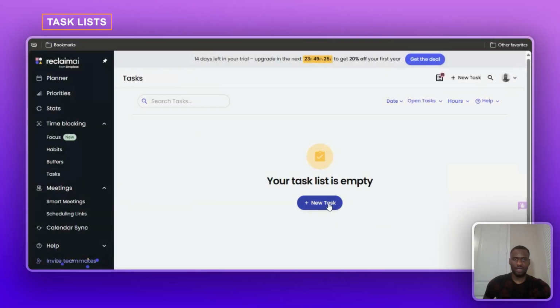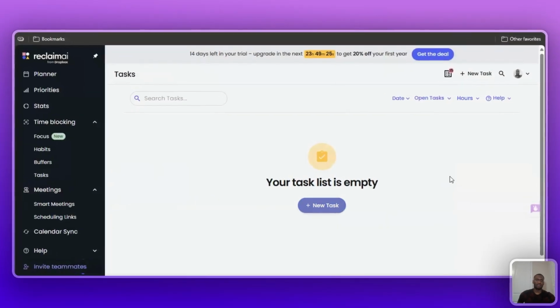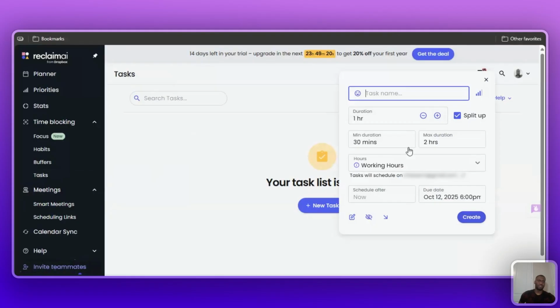Task list, you can come here and create a task and you can go ahead and schedule it out. Once you create the task, you'll be able to schedule it and add it to your calendar and everything like this. So it pretty much just syncs to your calendar. Everything you do on here goes directly to your calendar.